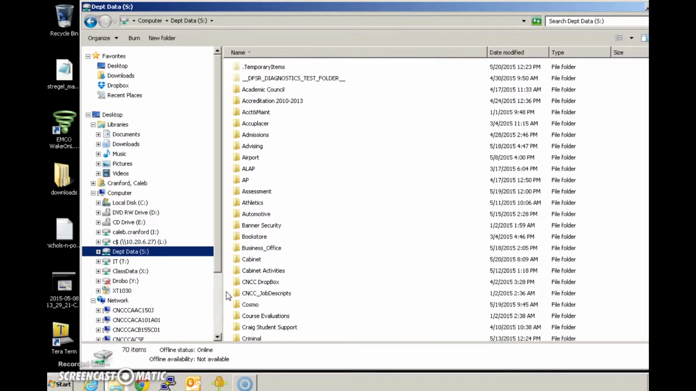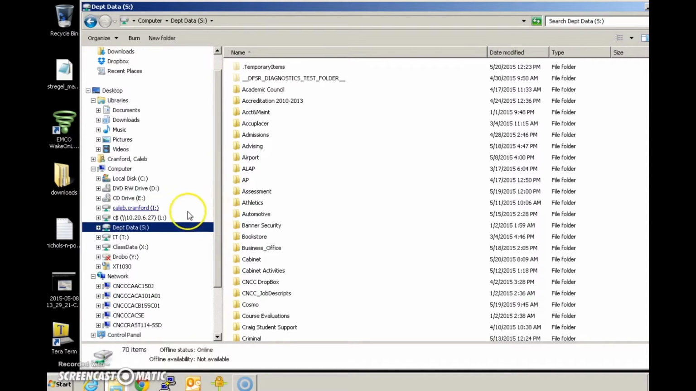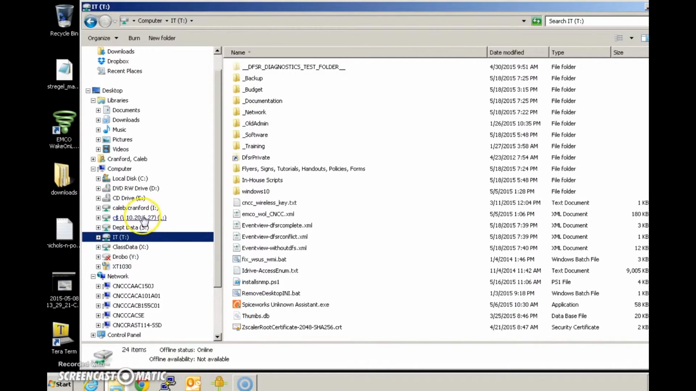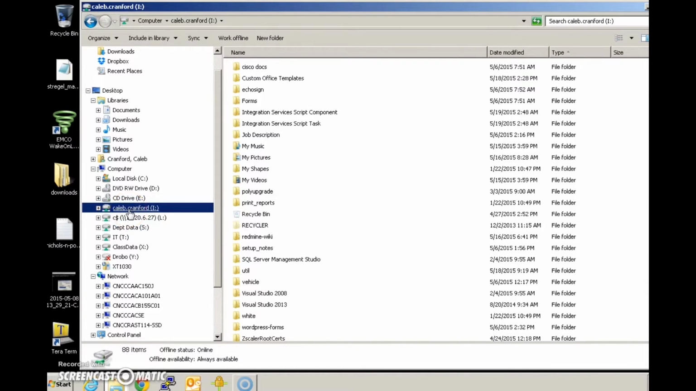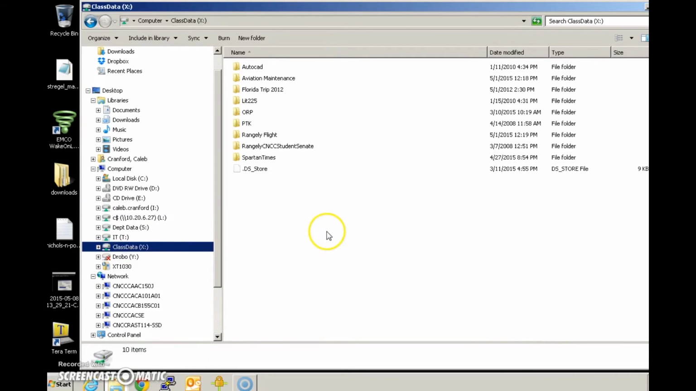Depending on your group membership and your role within the college, you may have access to other network drives other than just I and S. Some folks will have access to CCCS network shares. In IT, we have a share just for IT, and other folks will have access to a Z drive, which may be for databases. All faculty has access to an X drive, which gives them the ability to share files with the students.